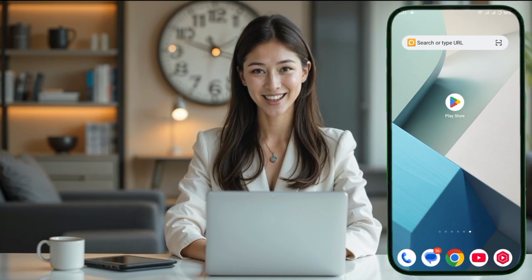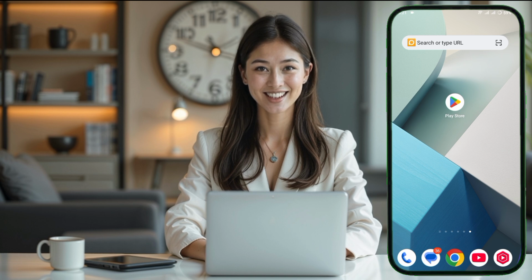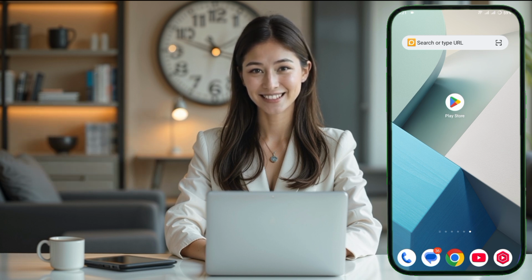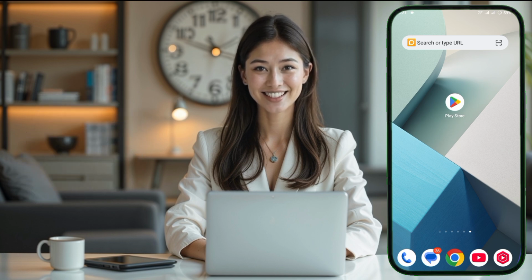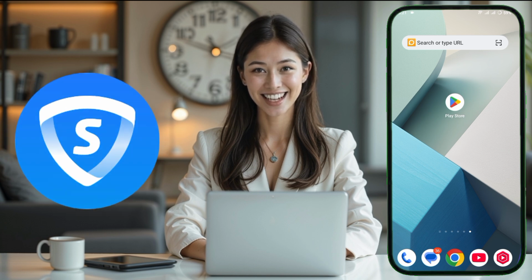In today's video, we're going to explore a VPN that ensures both speed and security, which are crucial for smooth gaming, browsing, and streaming. While there are countless VPNs available, many of them fall short in terms of performance, especially when it comes to gaming. That's why today, I'll be introducing you to Sky VPN.